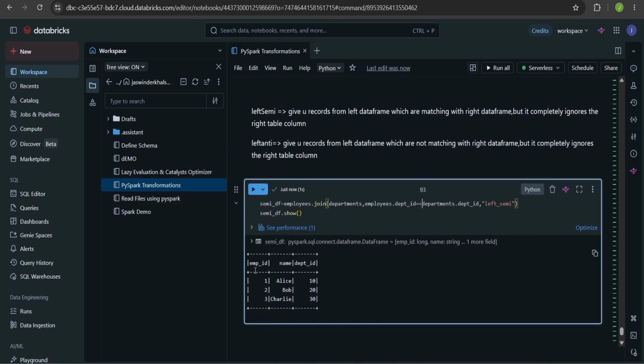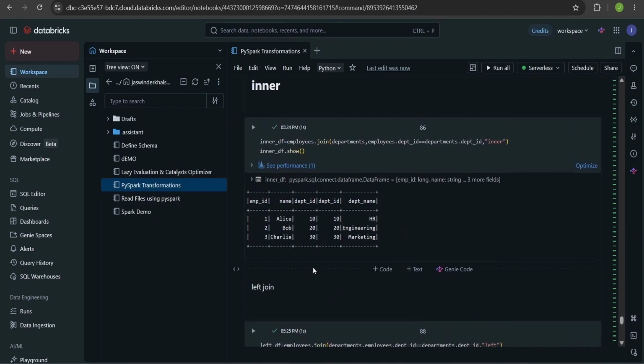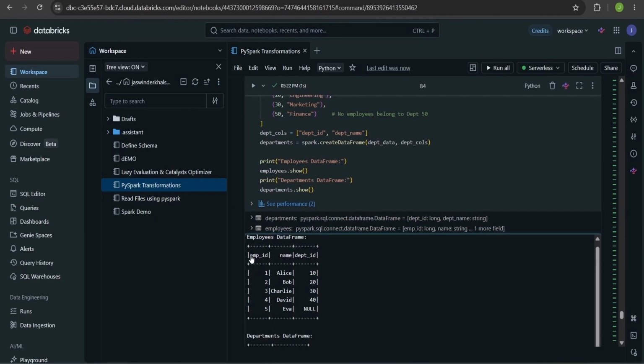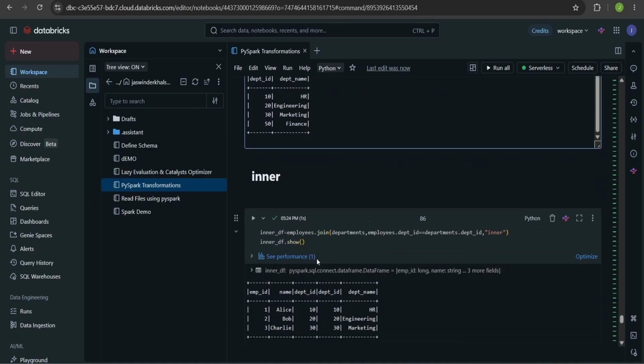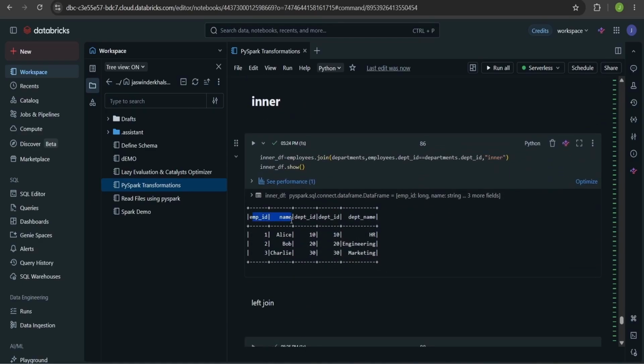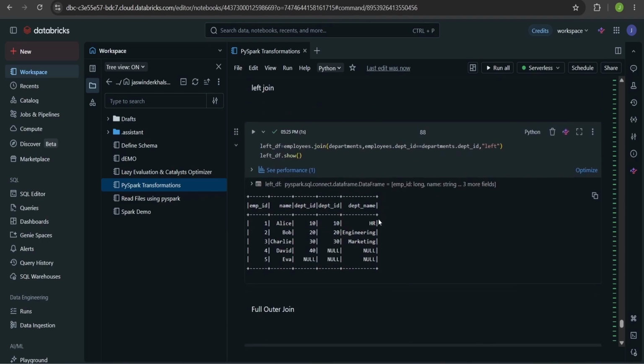And see, guys, it has only given me records from my left table. My left table has employee ID, name and department ID. Let me show you my left table. See, my left table only has employee ID, name and department ID. Although for the other tables, if you see inner, it showed me department ID and department name. And let me go to left.